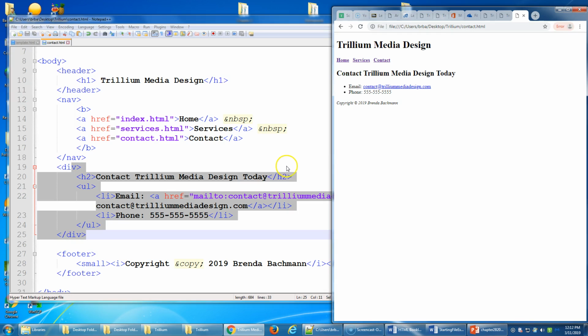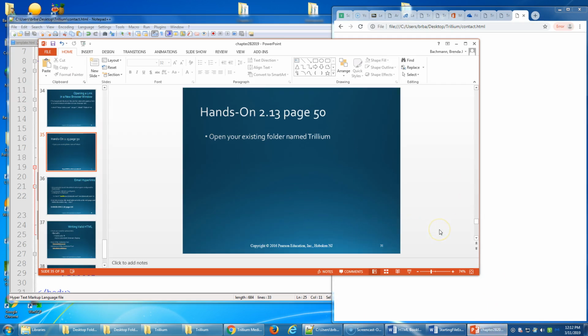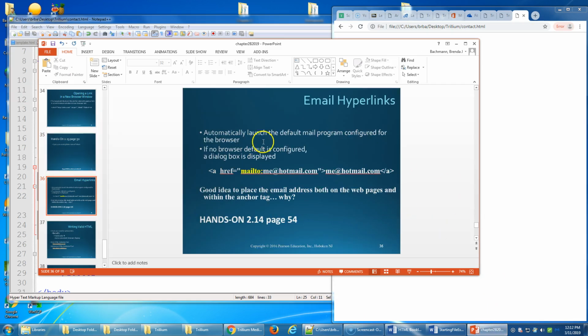All right, the final thing that we're going to look at is the email hyperlinks, which we've already done because, whoops, by the power of jumping ahead, I didn't realize that we didn't talk about this. So I showed it to you just a second ago, but here's the actual information behind it. By adding the href using the mailto tag right here, the browser will automatically launch the default email program, and it will take you there. So it's a good idea to place the email address both on the web page and within the anchor tag.